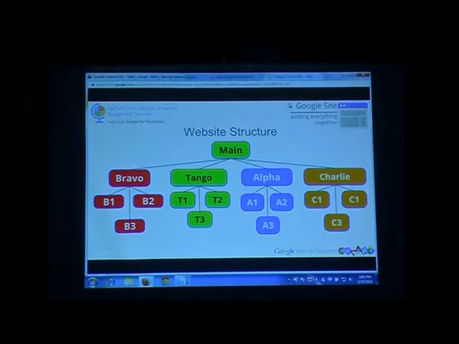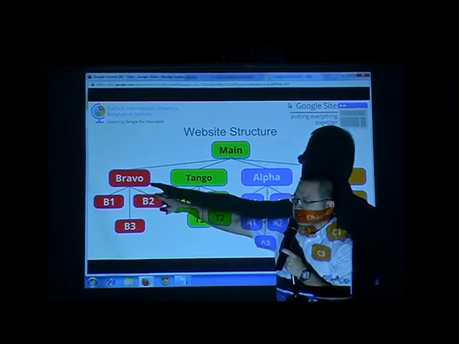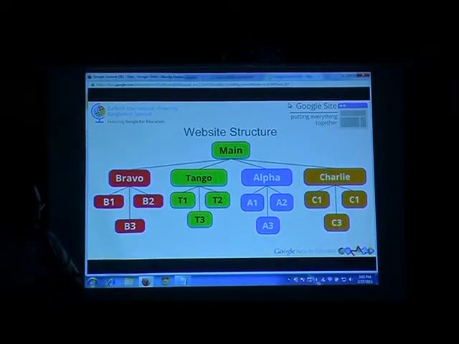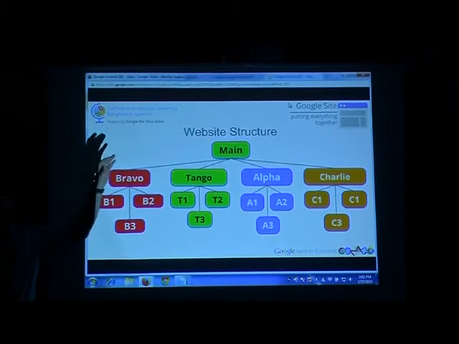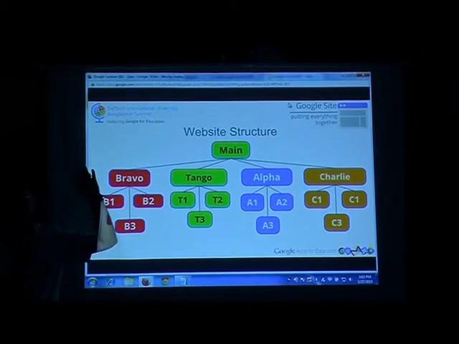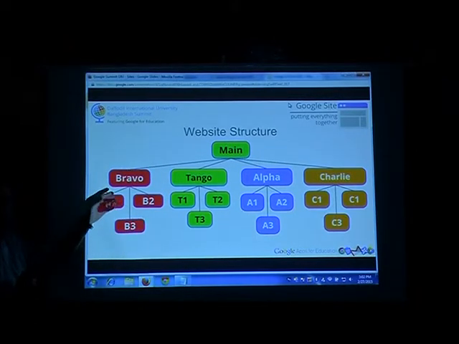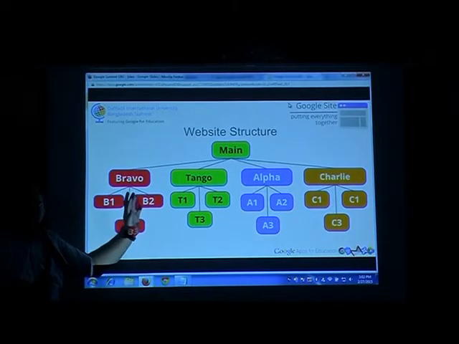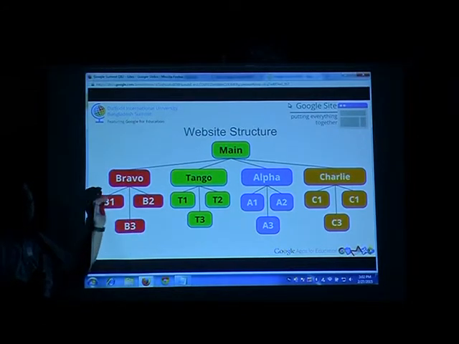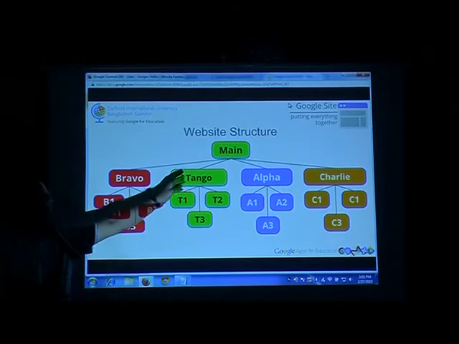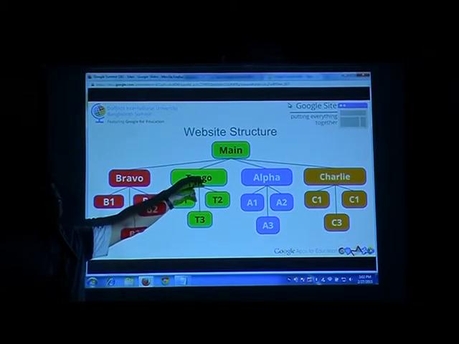Okay. You can have this structure. I just named it randomly. Bravo, Tango, Alpha, Charlie. It's up to you. But think of something. What will be under my, let's say this is About. About is all about the course, for example. And then what will be the sub-pages of it? What should I put under that particular page? Let's say for teachers, for example, class encounter.